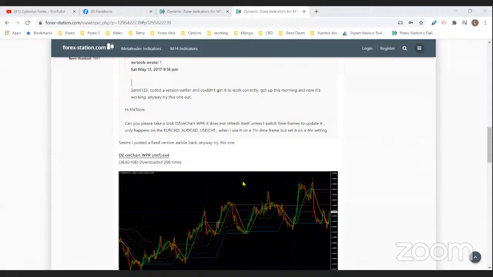So once you've downloaded the indicator, there are some chats. Let me check.